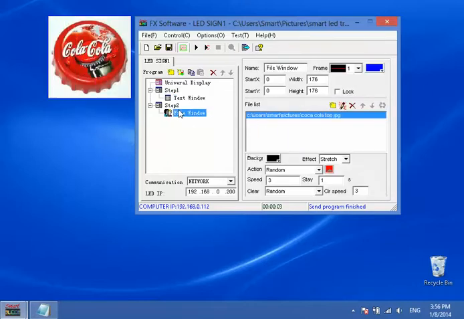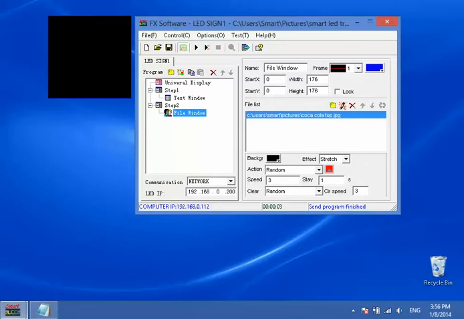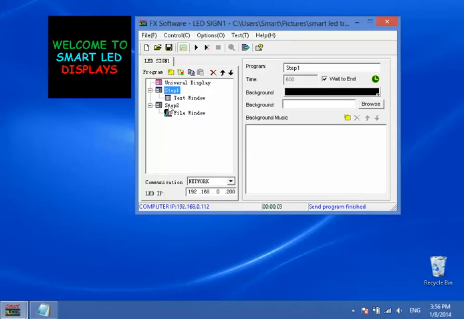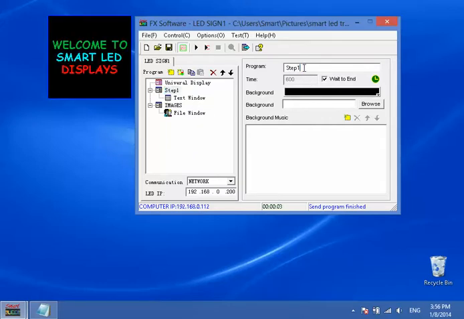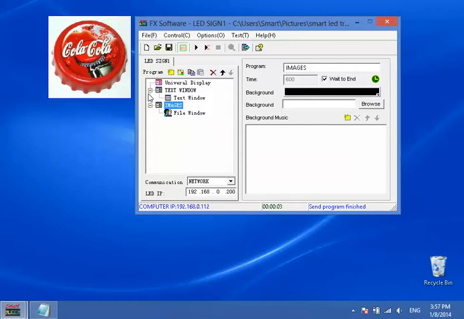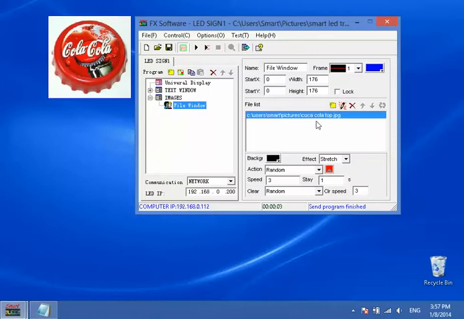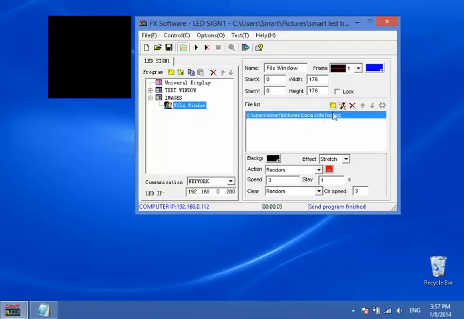Now let's go into the file windows and the photos. Okay, so for these steps and for the photos, you can also do the same thing. You can rename the program so that you know that this is images, and we can rename step 1 so that it says text window. This way, when you have much bigger programs, you can know exactly where you're at just by looking at the header. But like I said, going into images, right here we have an image of the Coca-Cola top.